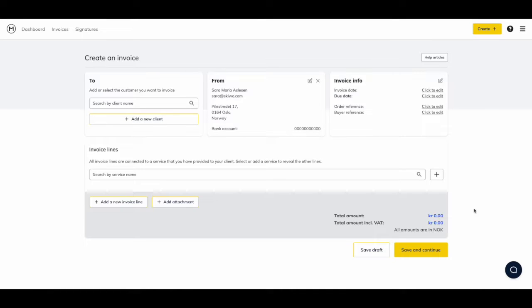We will now look at how to make an invoice in manymore.com. When you have logged in, click on Create, click One Invoice, and you will see this form. Start by adding your client.